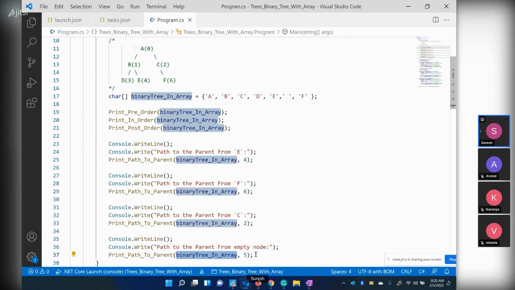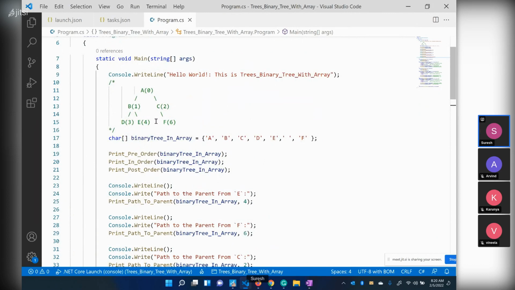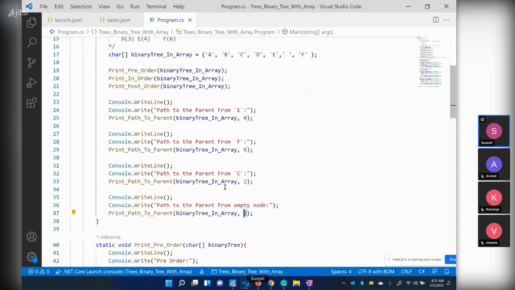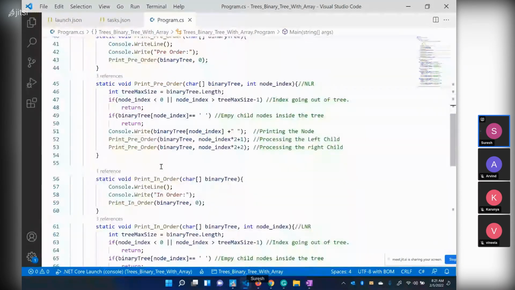Just somebody is trying, okay, path to the parent from an empty node 5. So you are saying at 5. Of course, if you calculate 5, then what is the parent? 5 minus 1 by 2, which is 2. But the node at that index is empty, which is not a valid node. You can just print an error statement or error message. So that's what we are going to do here.